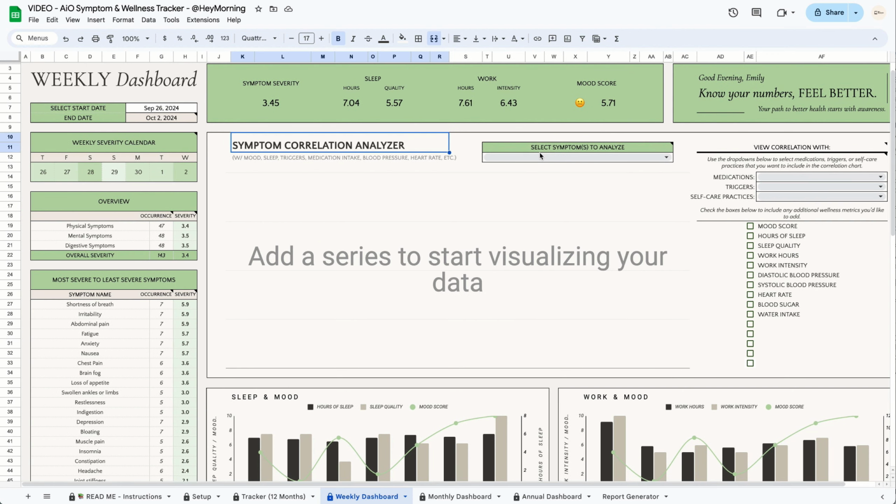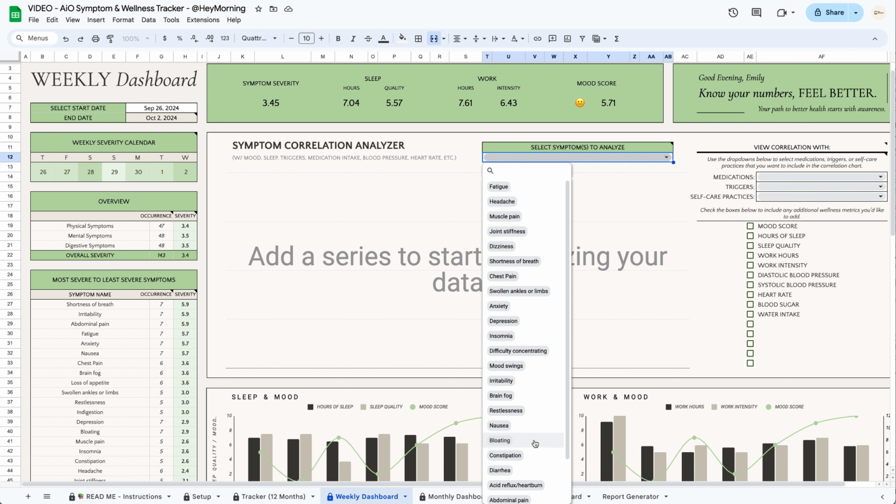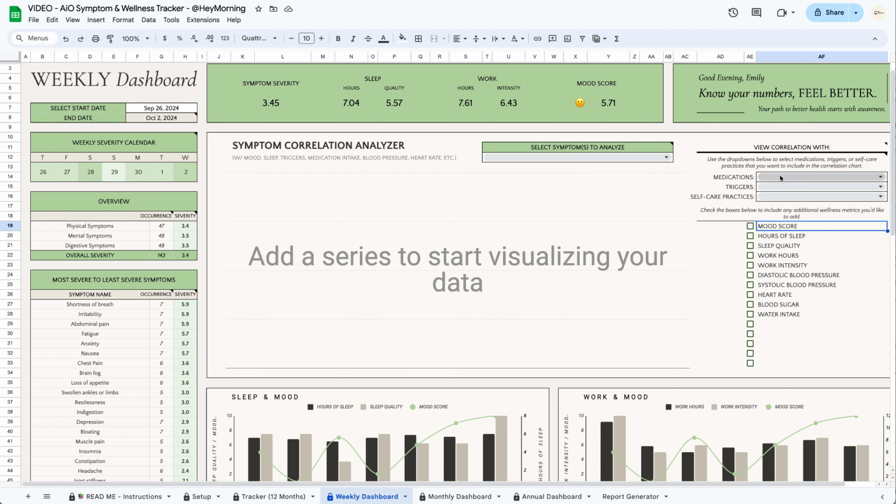How it works is that, first you need to select the symptom you want to analyze using the drop-down menu in cell T12. You can choose one or multiple symptoms to evaluate simultaneously. Next, you'll choose the factors you want to analyze alongside your selected symptoms for correlation. For medications, triggers, and self-care practices, simply use the drop-down menus to select the items you wish to analyze in relation to your symptoms. You can choose one or multiple items to assess their correlations simultaneously. For wellness metrics, simply check the box next to each metric to select the metrics you wish to analyze in relation to your symptoms.